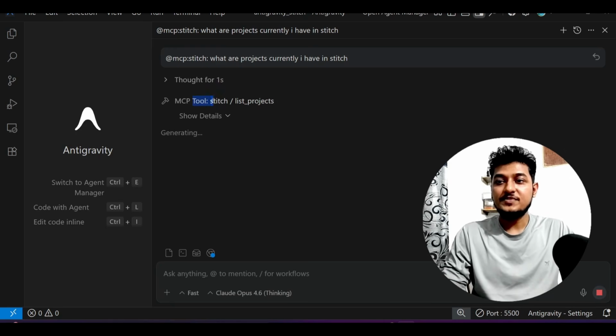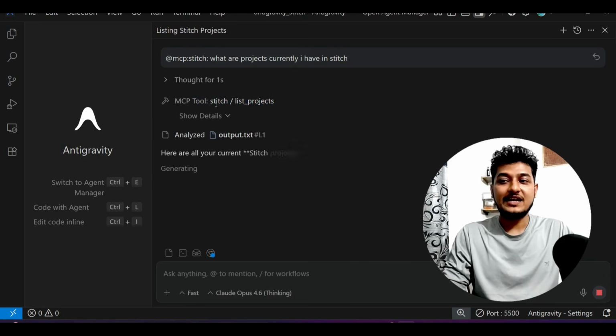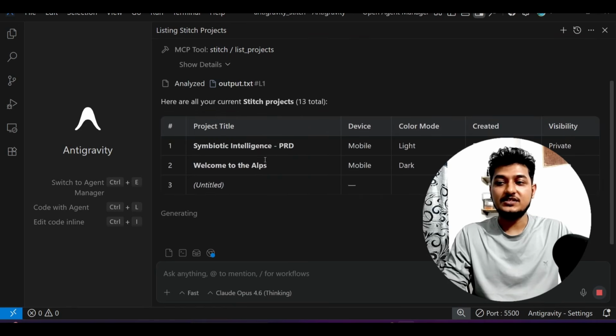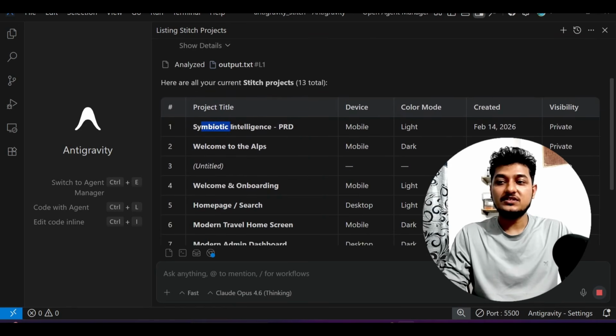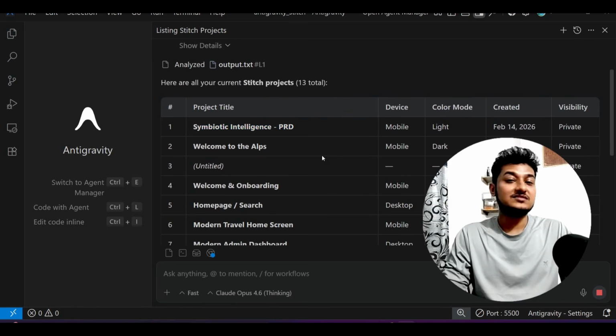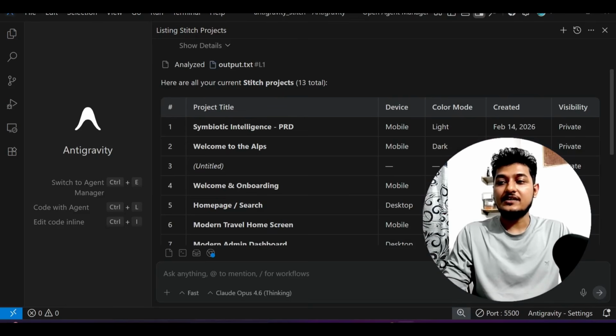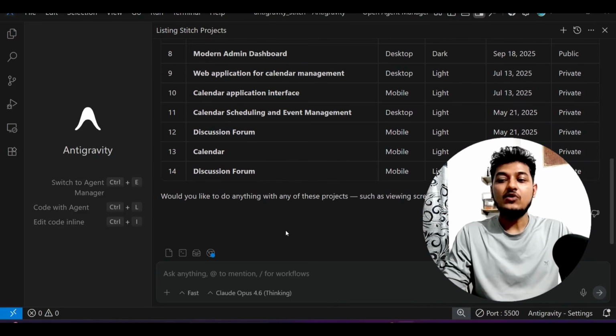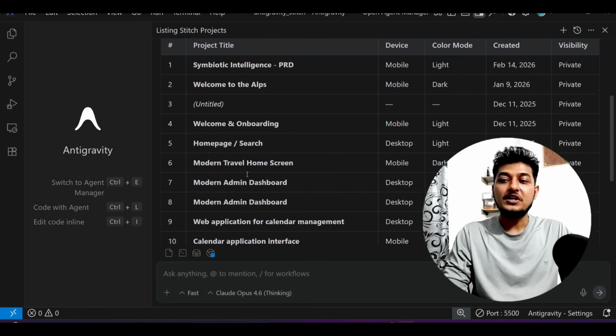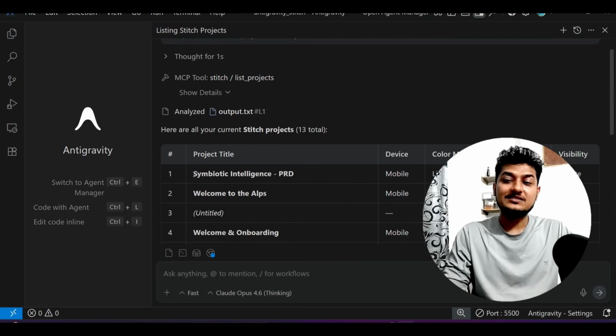Here you see the MCP tool has called list_projects inside Stitch, and as I already told you, this is the Symbiotic Intelligence PRD. This is my latest project inside Stitch. Now Stitch and Anti-Gravity are connected. I can ask it to implement any of these projects. Let's say I want to implement the first one, Symbiotic Intelligence.